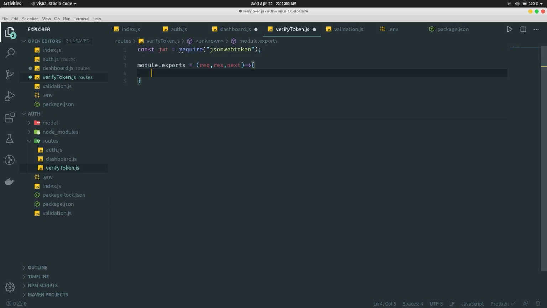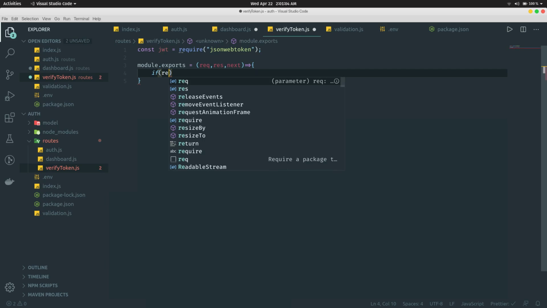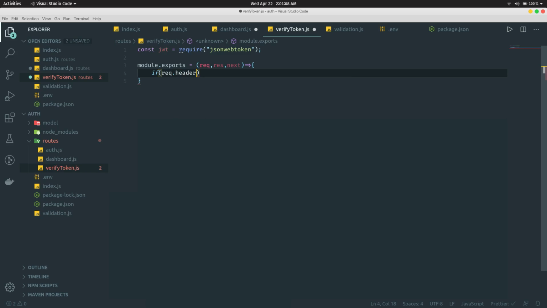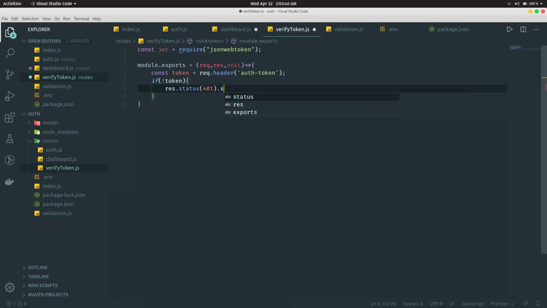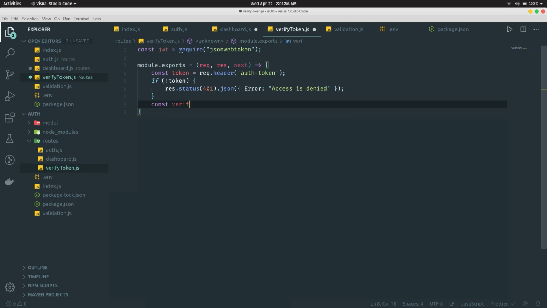Alright, in here we're gonna do if request.header, if there is no header saying auth token. Actually, the better way to do this would be like this: if there's no token, res.status(401).json access is denied.